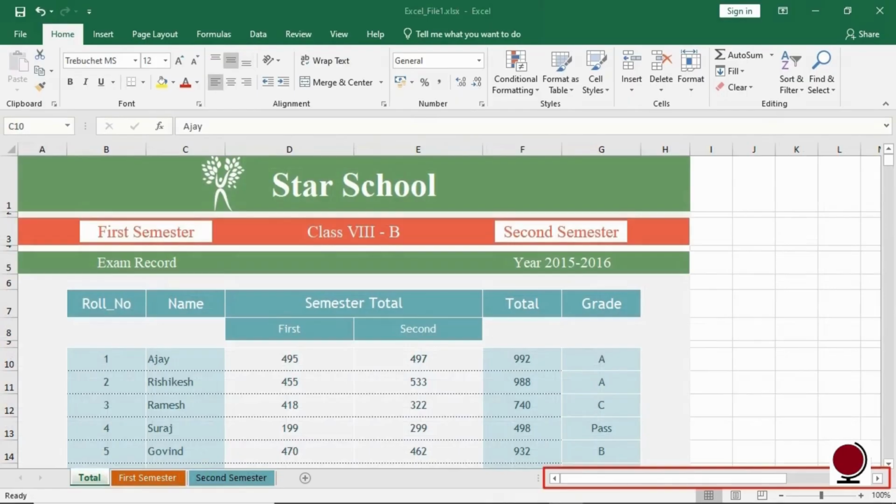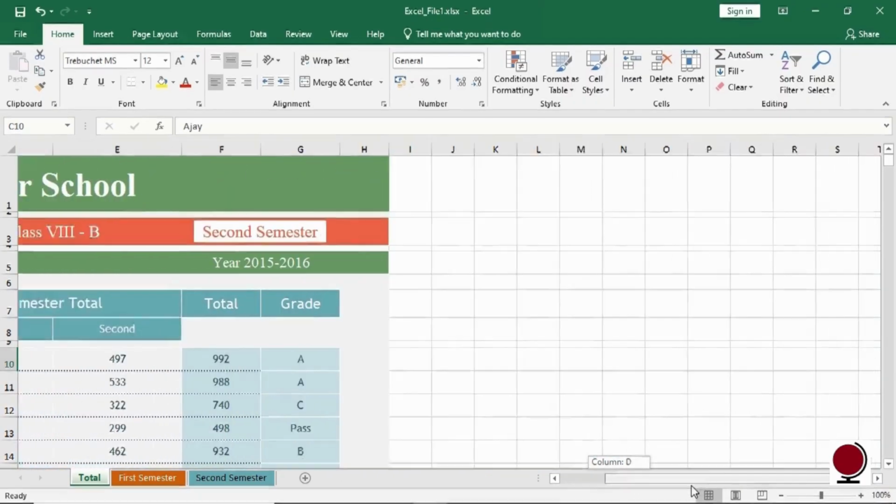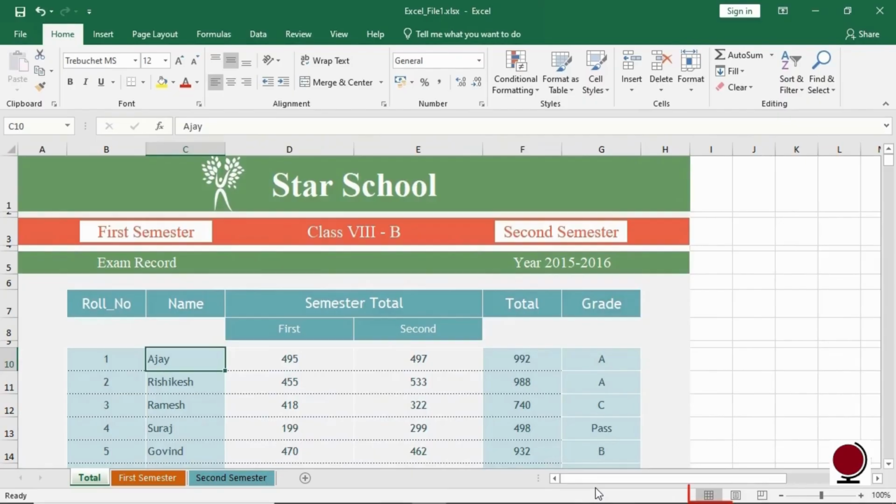There are scroll bars at the bottom and right edge of every worksheet. Each scroll bar contains a scroll box and 2 scroll arrows. You can drag the scroll box or click the scroll arrows to display additional content.